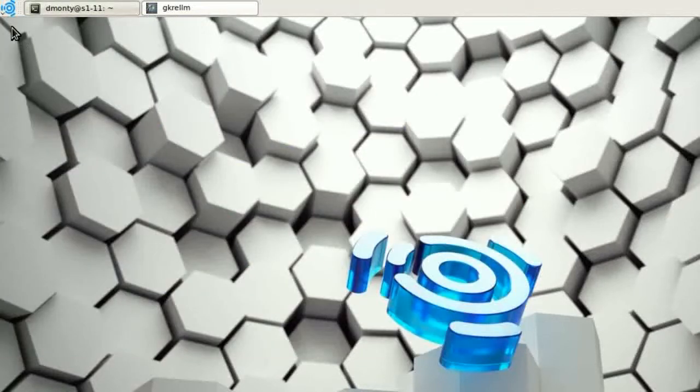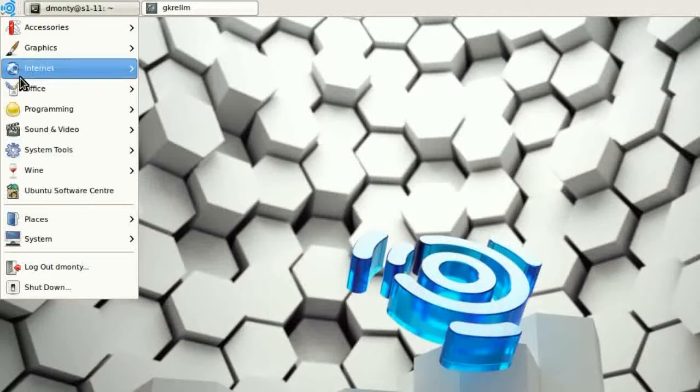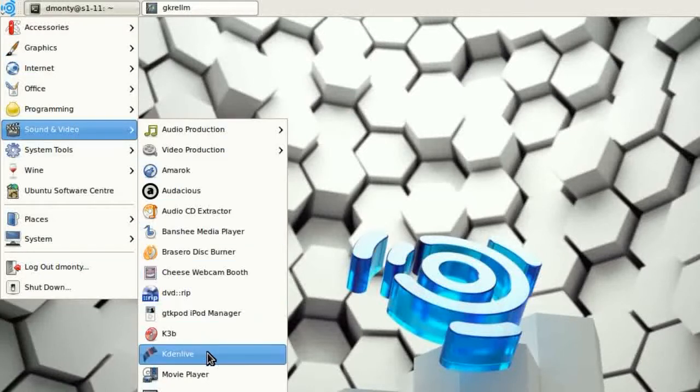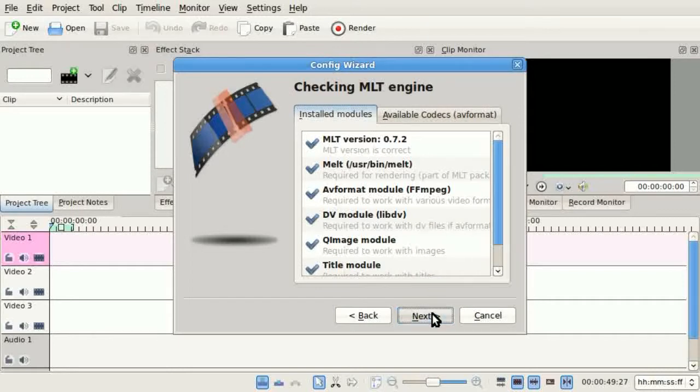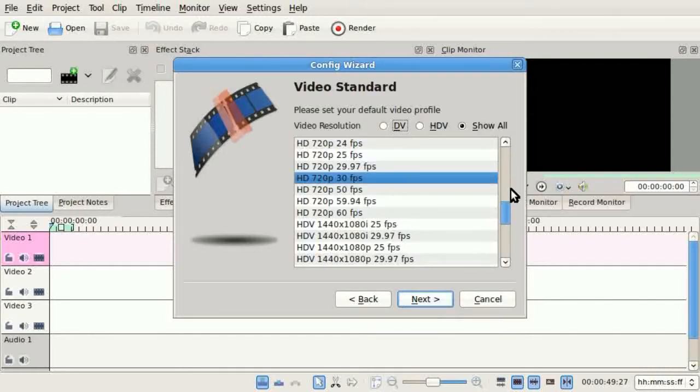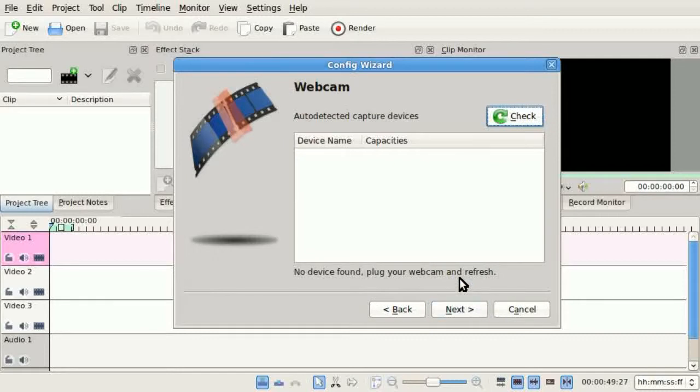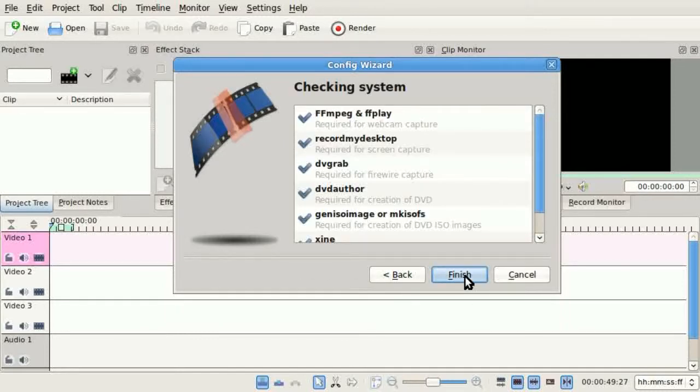To start KDN Live, we go back to the menu, go to Sound and Video, and find KDN Live and click. This is the config wizard that you'll see the first time you start KDN Live. We can just click Next and then Next. It's best to choose high definition 720p at 30 frames per second. You can match it with your camera. If you go higher, you will slow things down while creating your video. So 720p 30 frames per second is pretty good for what we're doing. Next, next, and finish.